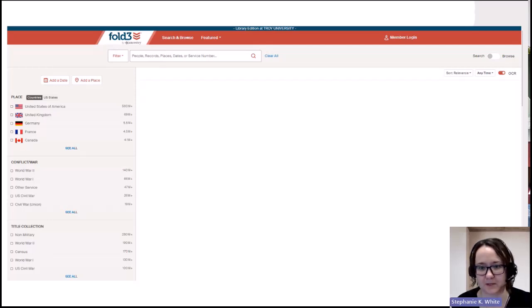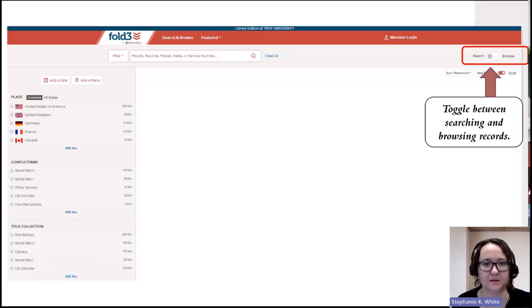And this is the search page. At the top right, you'll see this little button here where you can toggle between search and browse. You turn it on if you just want to browse what records are available. You're not really looking to do a search. You just want to see what's there. Okay.